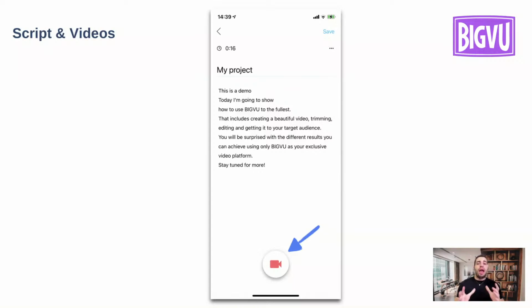That's good. After this, you have to click on save at the top right to make sure that you're not going to lose your progress. And then we are ready to go inside the teleprompter.